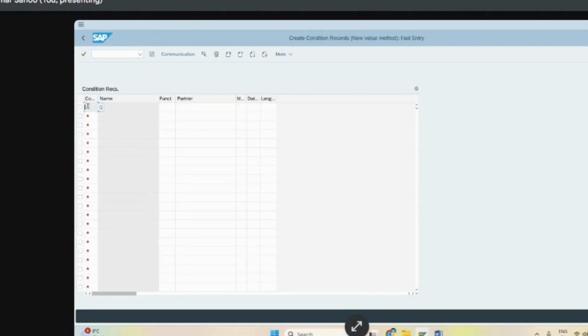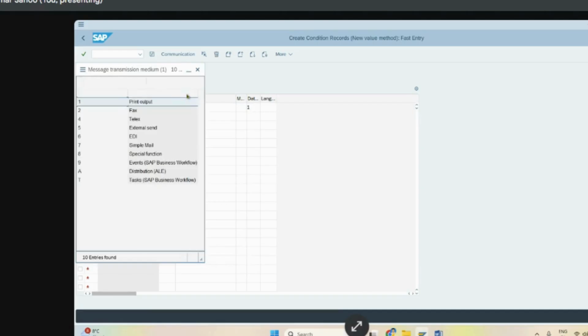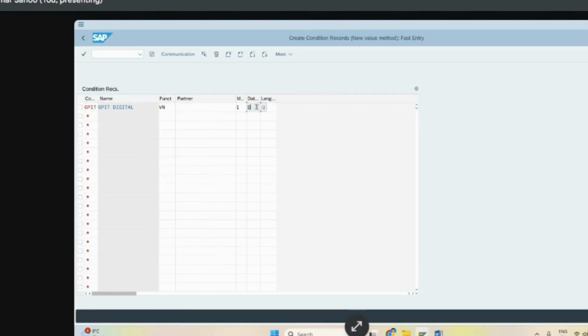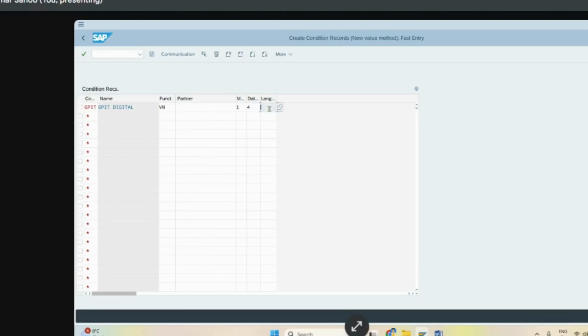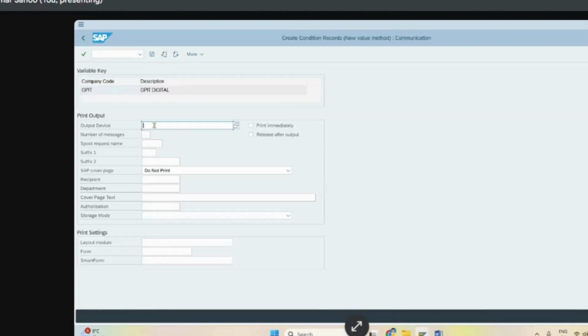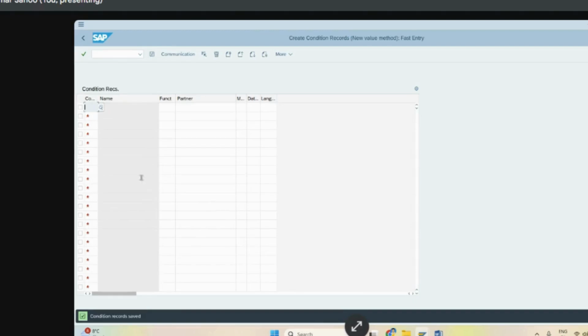It is done. Put here the company code. Company code was GPIT, and here we can take the print out. I want to print out, so put here print out, send immediately. Language key will be English. Select the line item communication. Output type should be LP01. Print immediately. Release after output. Click here, print. Then click enter. Then click on save. It is done.